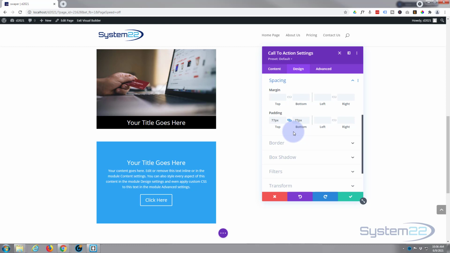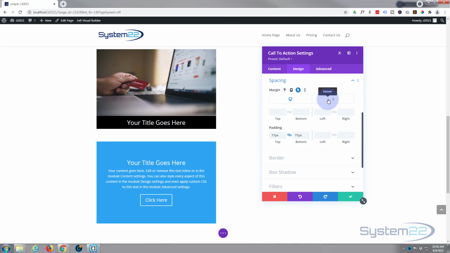So what I'm going to do is push it down as far as we want to push it and take some of this padding off for the hover state. Now, common to most Divi modules, if you hover over the dark writing here, you'll see some icons appear. There's an arrow there. You can set desktop state, which is when your mouse is not on it, and a hover state when your mouse is on it.